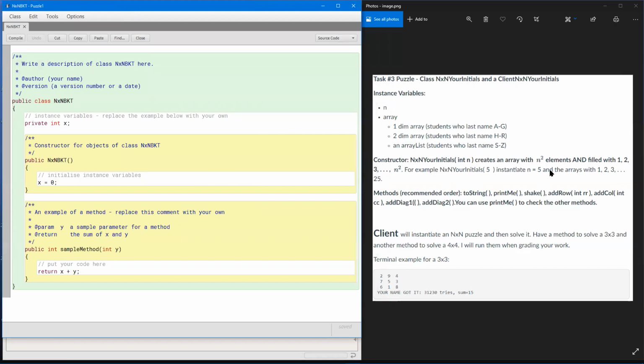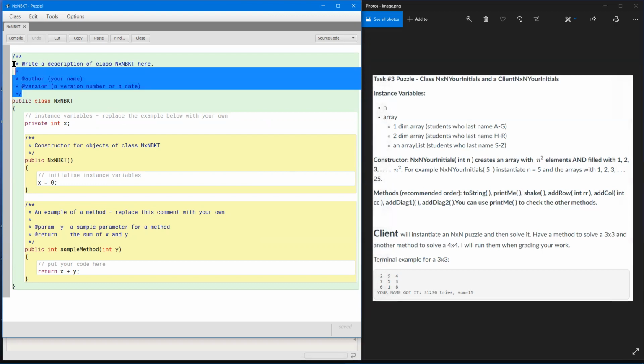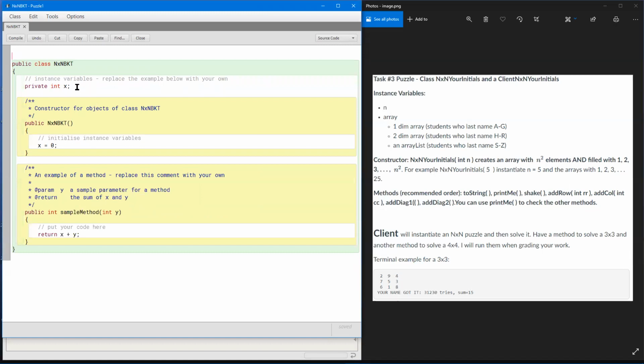So it creates an array of n square and fills it with 1, 2, 3, all the way up to n square. So as an example, for the constructor, if I pass in a 5, which means n is 5, the array is going to start at 1 and increment by 1, all the way up to 25, which is 5 square. Okay, so that sounds pretty straightforward. So I'm going to declare this instance variable as int n, as it says here.